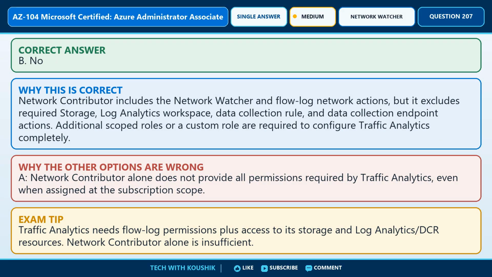The required response is option B, no. Here is the technical justification. Network contributor includes the network watcher and flow log network actions, but it excludes required storage, log analytics workspace, data collection rule, and data collection endpoint actions. Additional scoped roles or a custom role are required to configure traffic analytics completely.